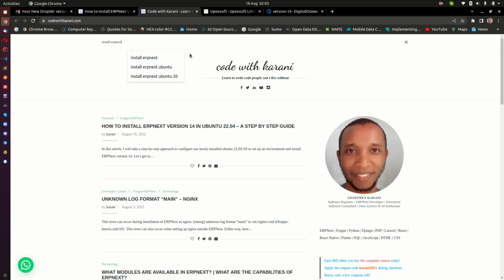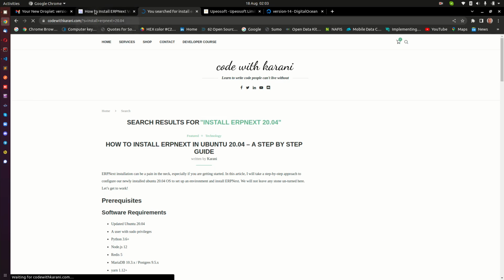Install ERPNext. Let me do 20.04 so that it takes us there directly. So you can basically search anything from my blog here using this search form, and it's going to take you directly to the article that you are searching. It's normally not this slow. I think my internet is slowing down for some reason, but we are of course going to overcome. So yeah, here you go.